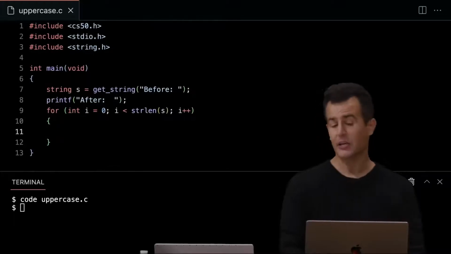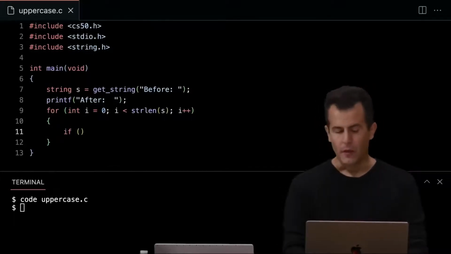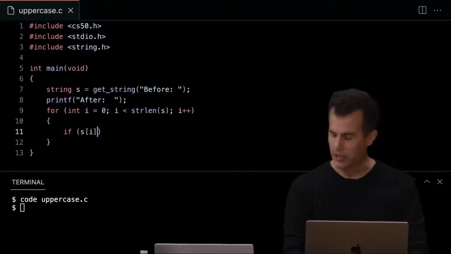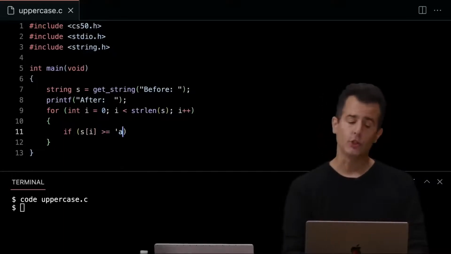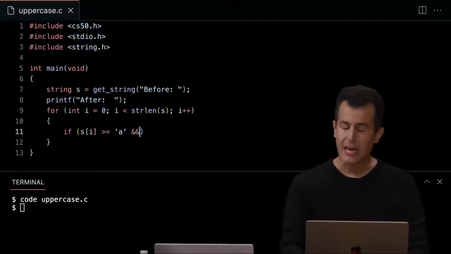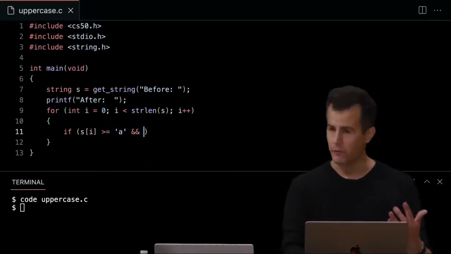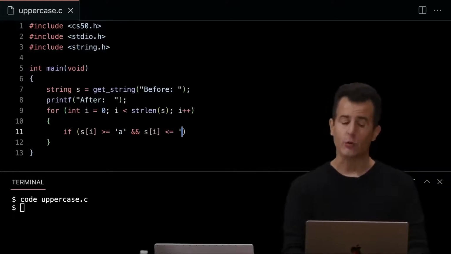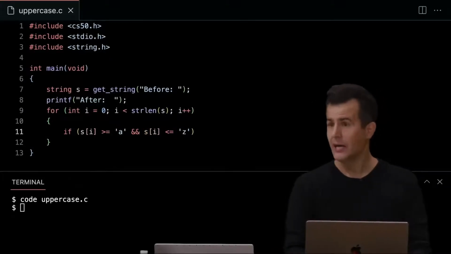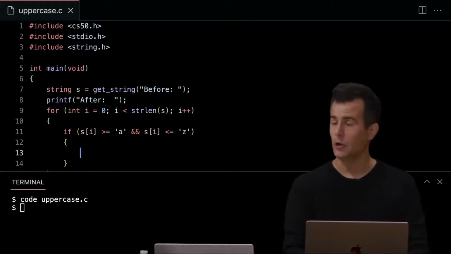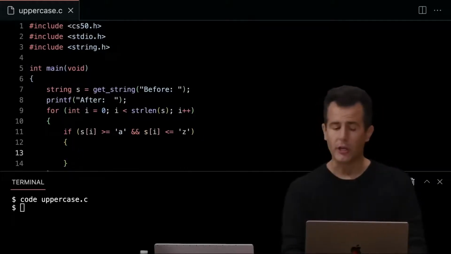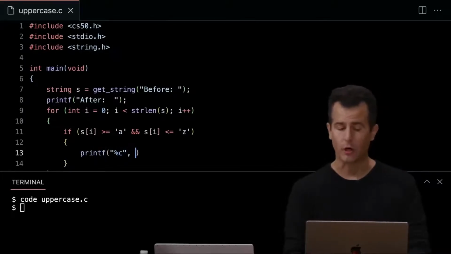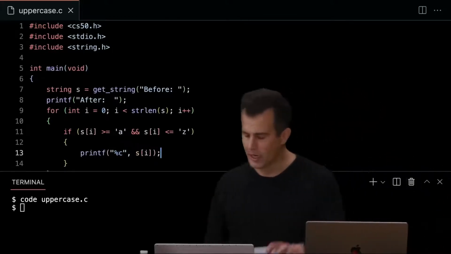Well, it turns out I could do this literally. If the character in s at location i is greater than or equal to lowercase a, ampersand ampersand, which means and instead of or, which we saw in the past, s bracket i is less than or equal to lowercase z, that means logically in English that this is indeed lowercase. How do I now convert it to uppercase, this character? Well, I could just literally print out the same character, but that would not be the answer here, because that's not changing the value. But what could I do instead?